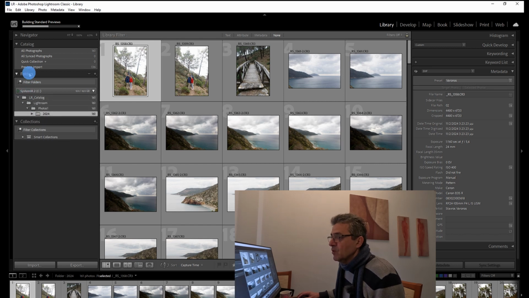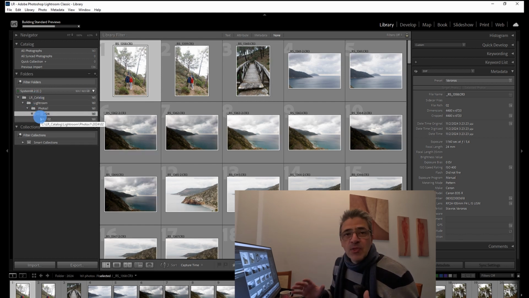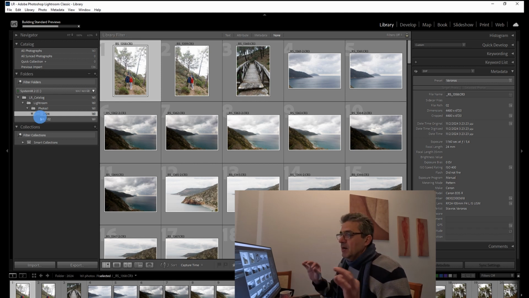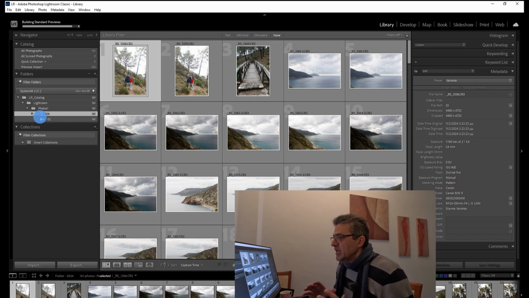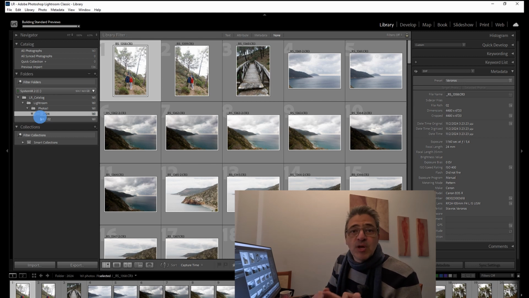So here on our left panel, we can see the folder structure that we created. Now, the one thing that is absolutely important to understand is that by the time you import your photos into Lightroom, Lightroom only knows the location of the photo. It doesn't store the photo itself. So it's really important not to do anything to this file outside Lightroom, meaning do not rename it or do not move it somewhere else.